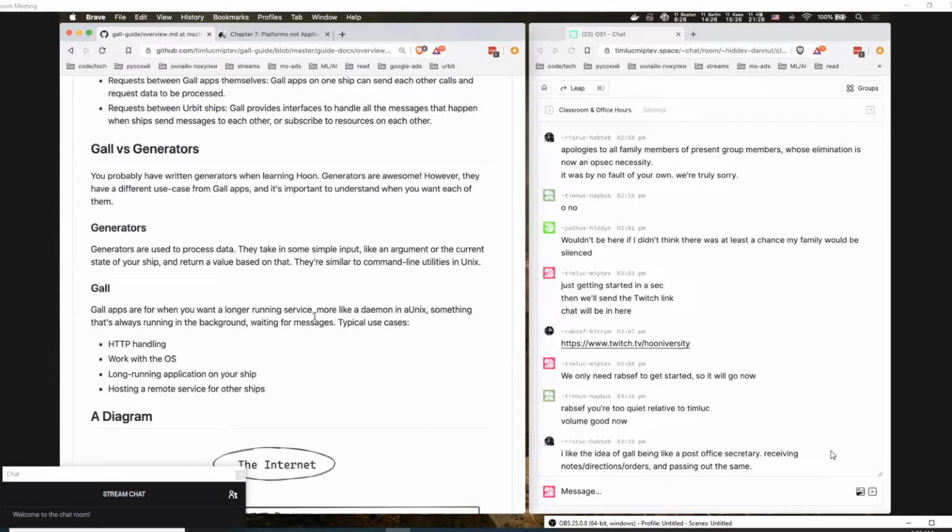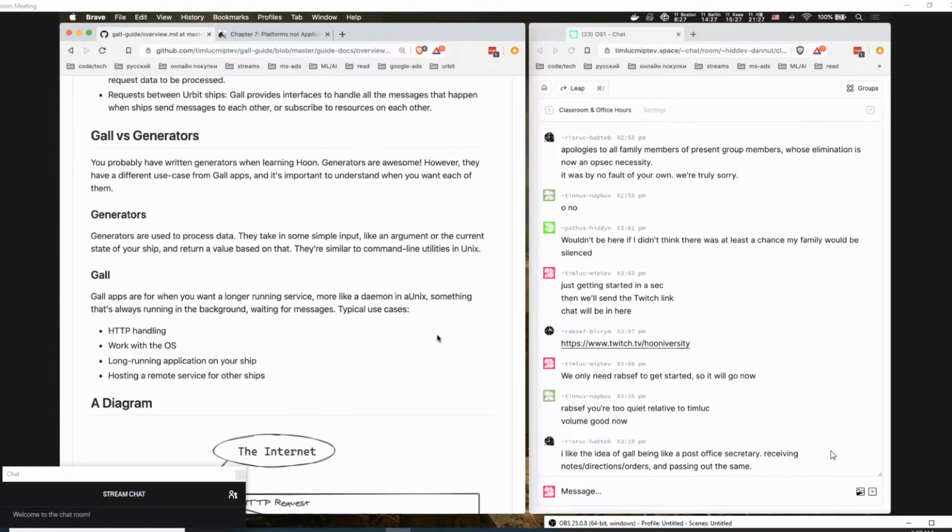Generators, you already know, are used to process data. They take some input and return a value. They're very similar to pure functions, although maybe they call out to the outside world using one of those vanes. Gall apps are for when you want a longer-running persistent service, something more like a daemon in Unix. Something that's always running in the background and listening for messages or periodically performing tasks.